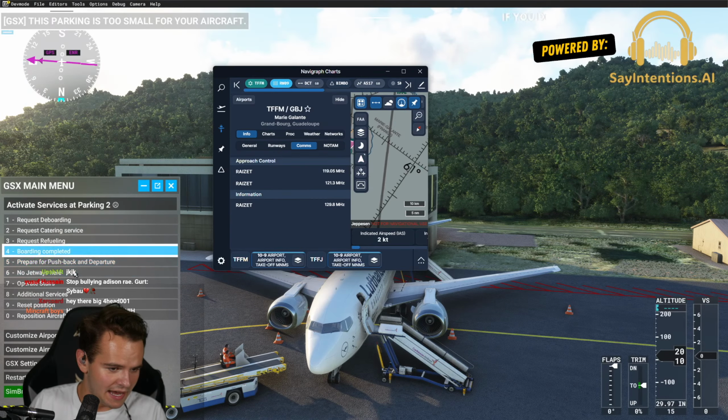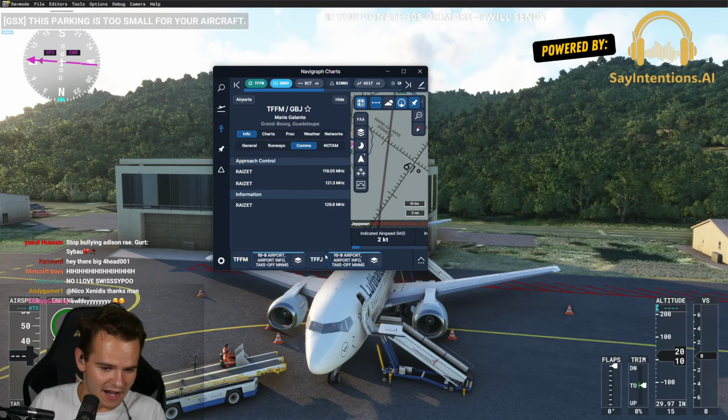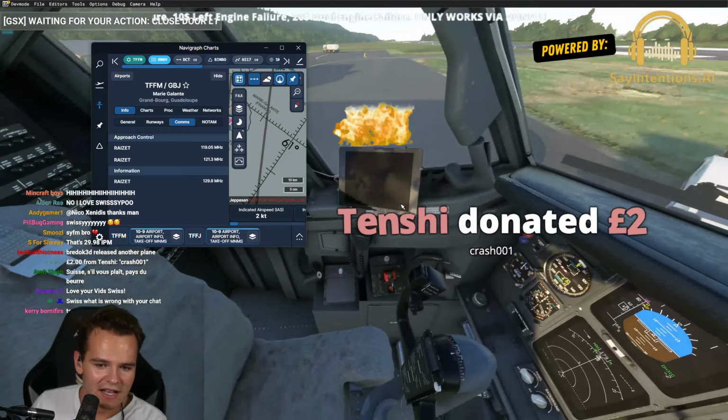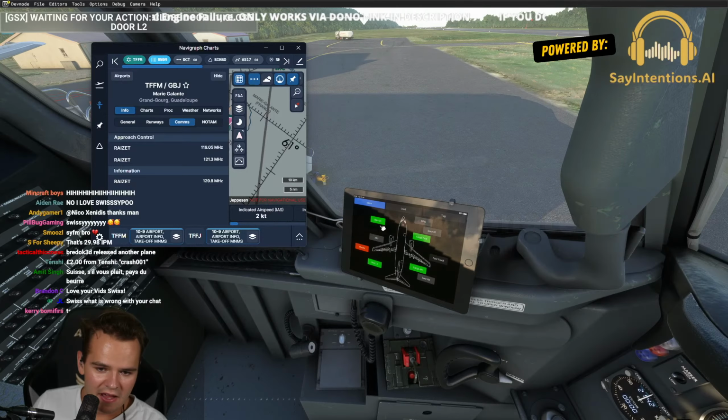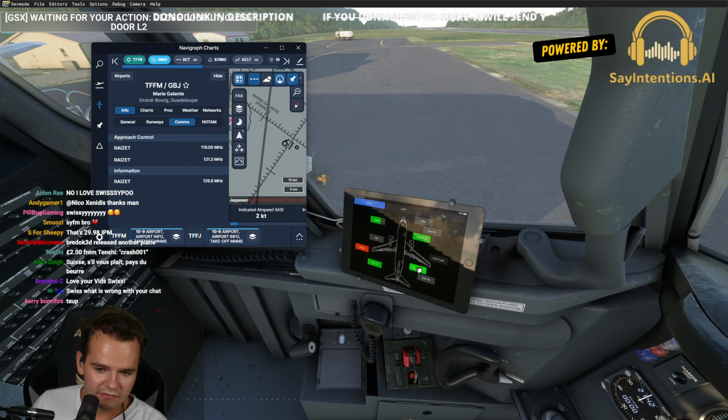Let's go ahead and operate the stairs. Crash 001? What do you mean? There's no crash ever gonna happen. Let's close all the doors. Tenshi donated £2.